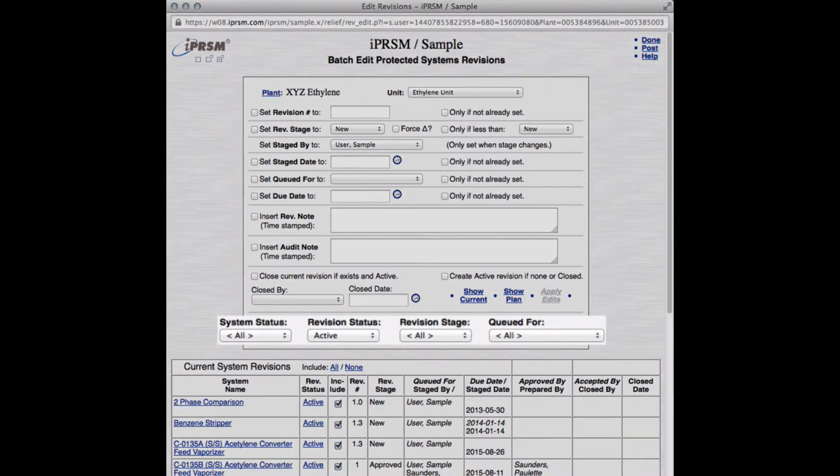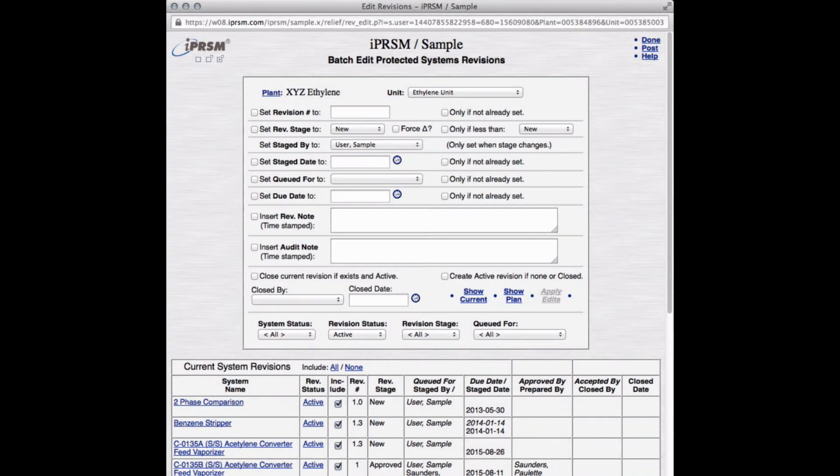Search drop-down menus allow you to search system revisions by the system or revision status, the revision stage, or the queued for user. Pick the Show Plan link to view in advance the effects of the changes you've selected. Afterwards, you can pick Show Current to look again at the current state of system revisions.